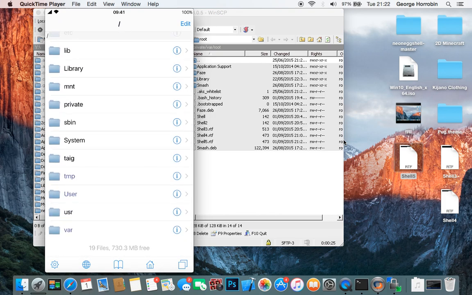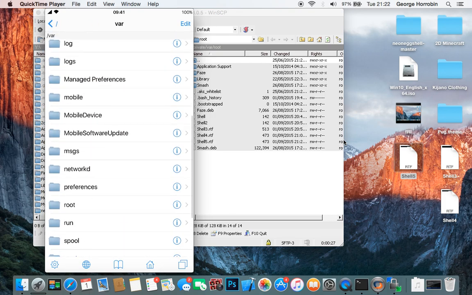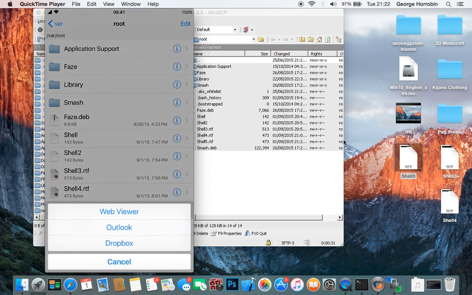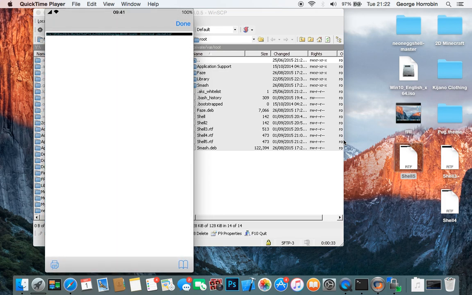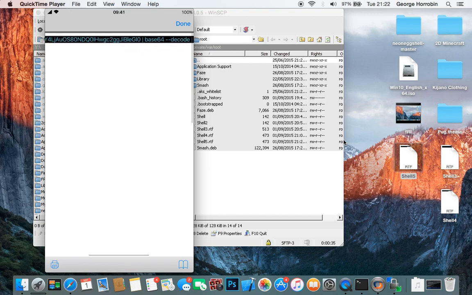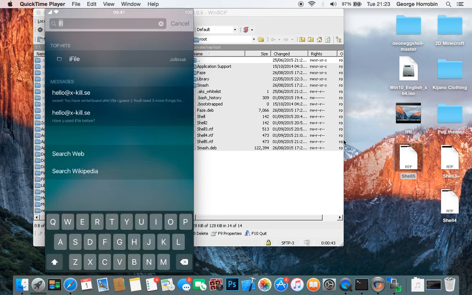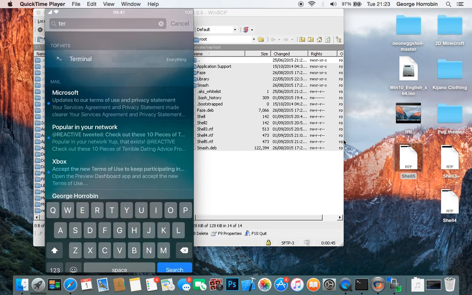You want to go down to the bottom to var, and then find the root, then shell 5, what we just downloaded. Click web viewer. This is your code up here which you need to copy. So hold on it, copy, click done, go back to home, search terminal.